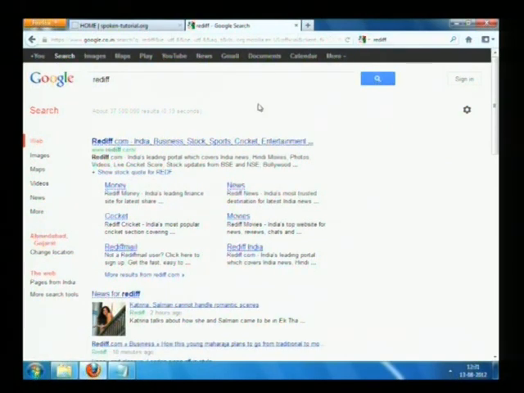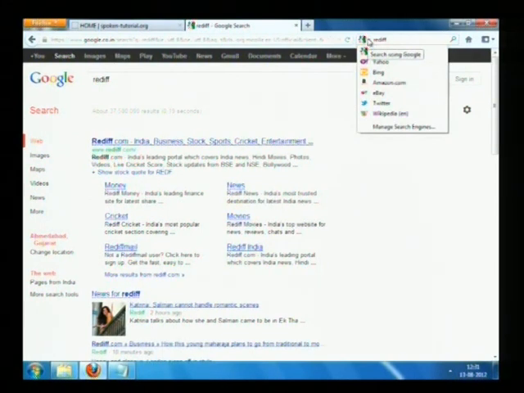You can also choose between various search engines to use instead of Google. I will click on the Google logo in the Google search box and the arrow beside it. Now I have Google, Yahoo, Bing, Amazon, eBay, Twitter and many others. You can select any of the search engines you want to use, but Google is by default.